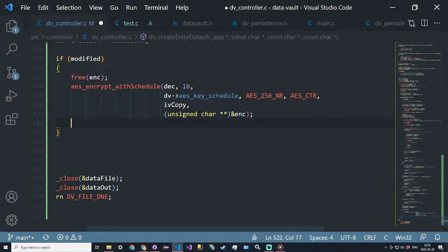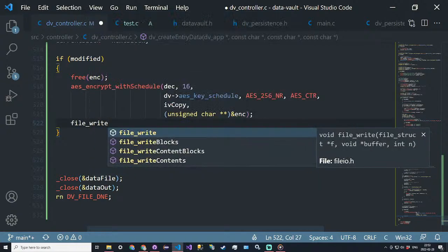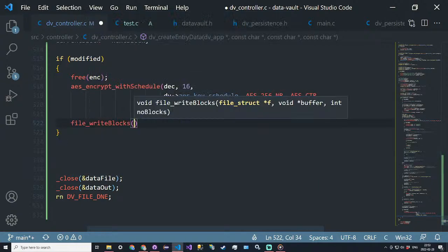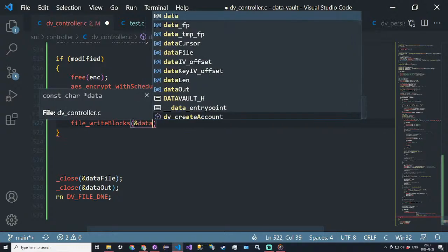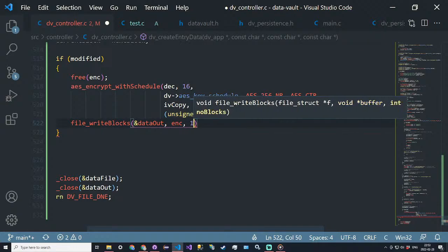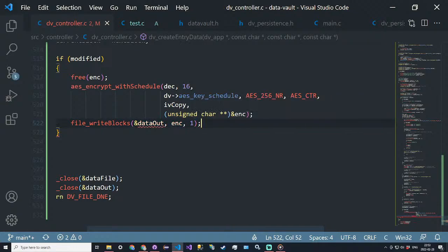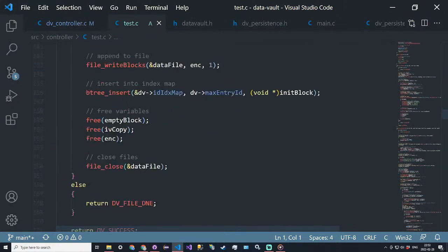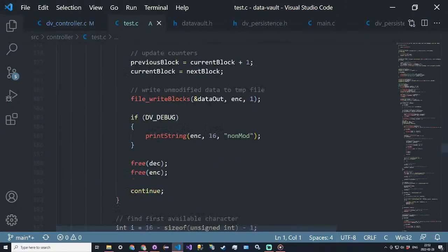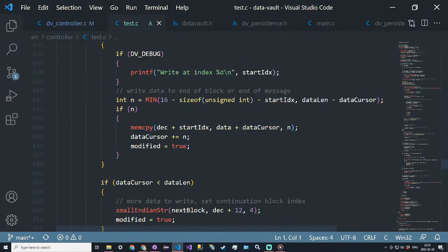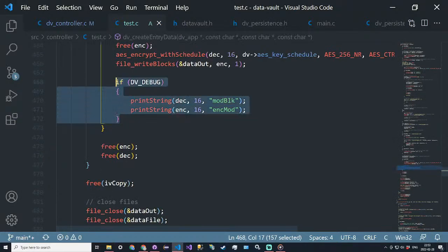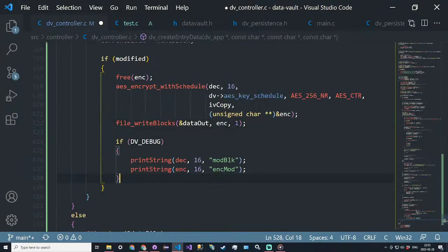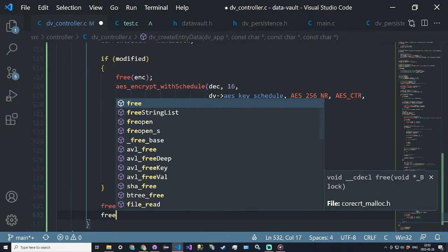And then we're going to write the blocks. So file write blocks. Pass some reference to data out, encrypted, and it's going to be 1 block. And then there's going to be another debug print, which I will find for you right here. And then after the if modified statement, then we free our strings. So free encrypted, free decrypted.